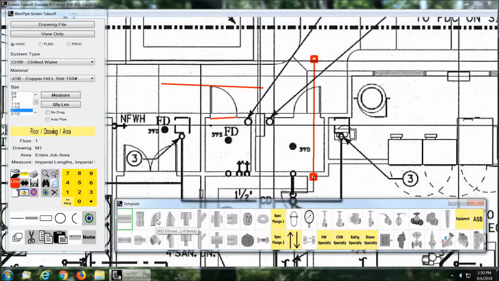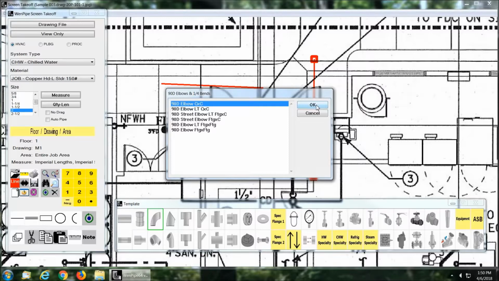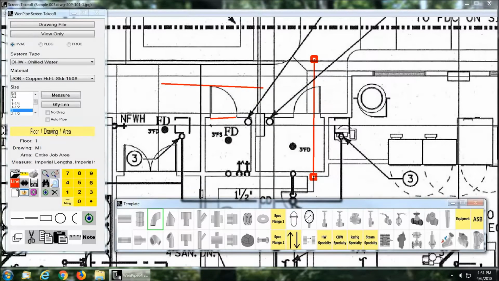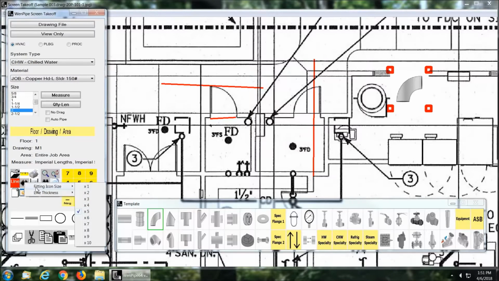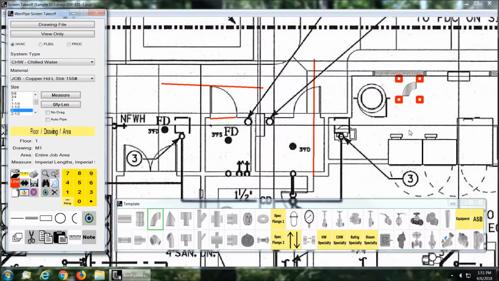And if you switch to another piece, like a 90-degree elbow, it'll ask you which elbow you want to take off, and you can just click on a point and it'll take off the elbow. If you want to resize items, you can go to the size and thickness. Go to fitting icon size. Right now we're at ×5. Let's set it at 3, and you can see where that shrunk quite a bit.